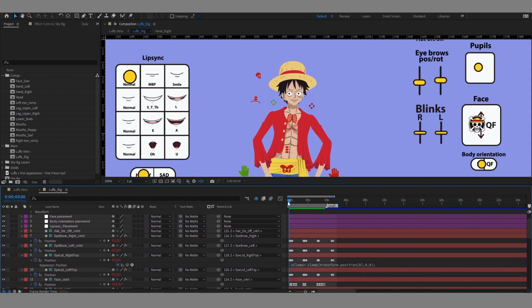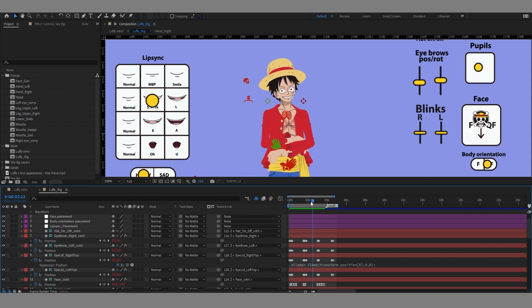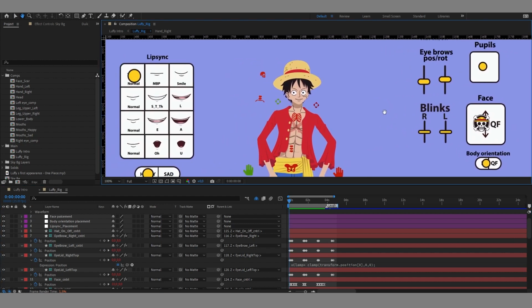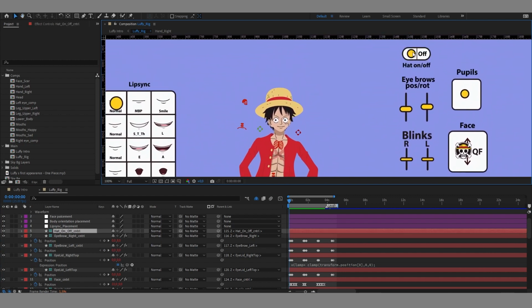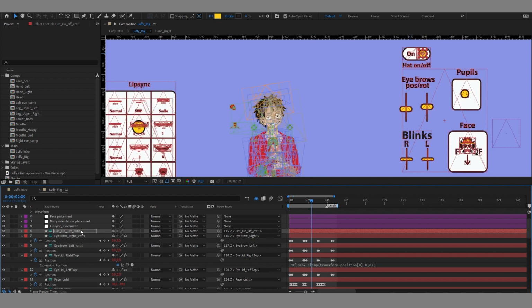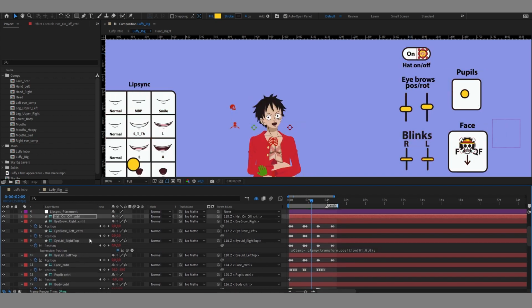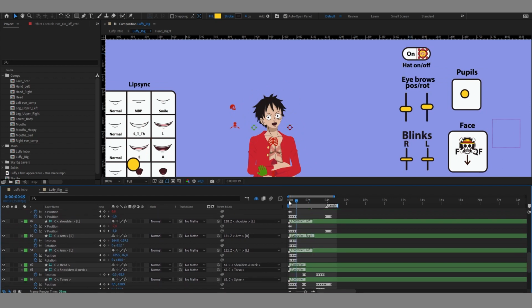So completed rig, and I thought I wanted to do a nice little animation just to show some of the functionality. You can see a slight customization to my normal UI to suit Luffy's look and feel. Turn his hat off. Yeah, just want to show some of the layers that I keyed. So not a lot going on, but just enough just so you can give a nice introduction.